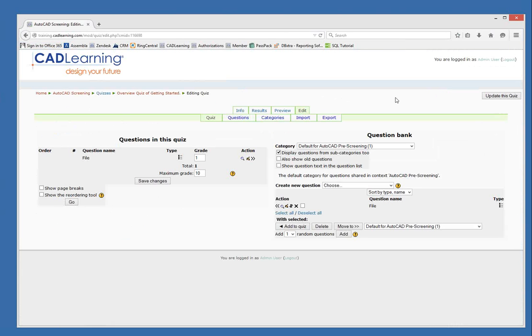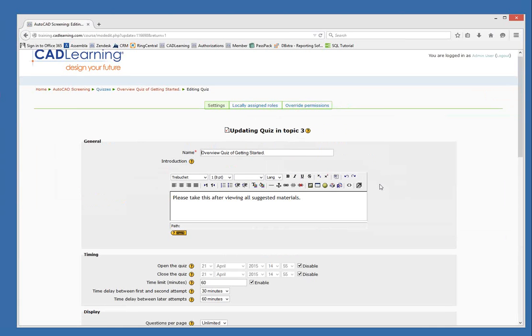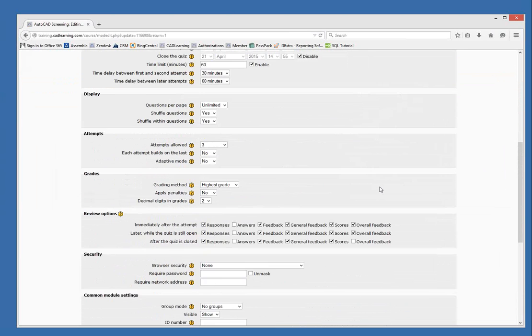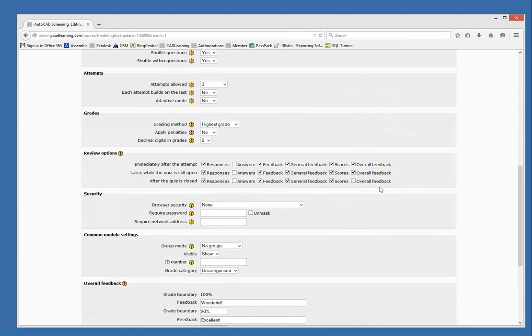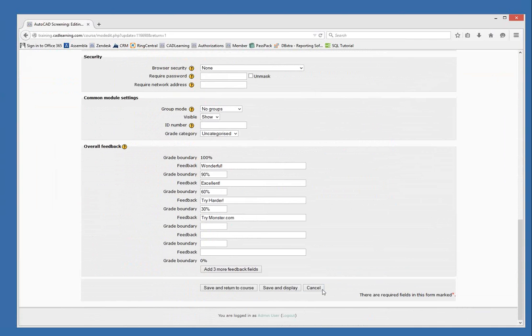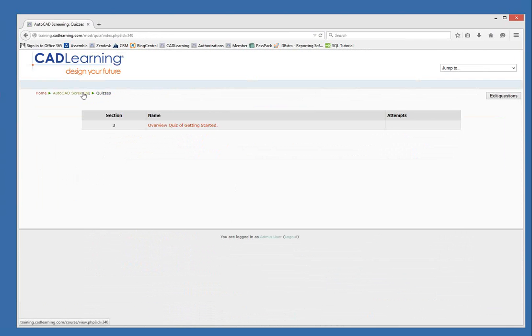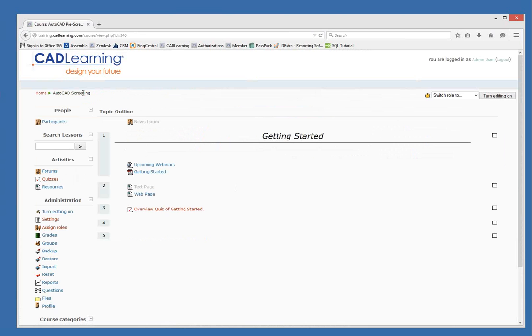If you want to update the original quiz settings, including the time limit, etc., then you're going to choose Update this quiz. And that's going to bring you to a screen where you can make changes to all of those original settings. That is how you can create a quiz within your course and add questions to your quiz.